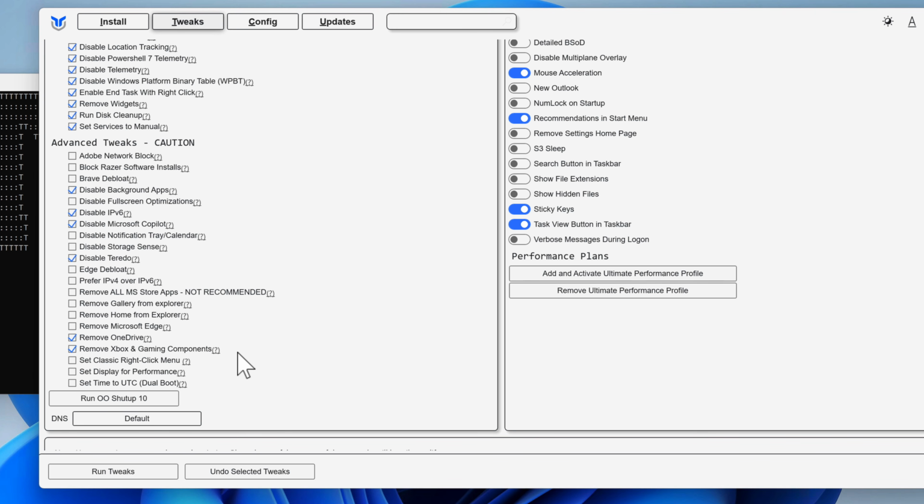Do not check Remove Microsoft Edge. This can cause problems with Windows Update because Edge is integrated into Windows. Updates might fail trying to update a removed component. Just leave Edge alone. You don't have to use it, but keep it installed. Do not check Remove Windows Store. Many apps and features depend on the store to function.